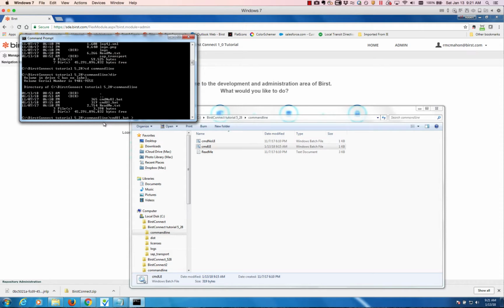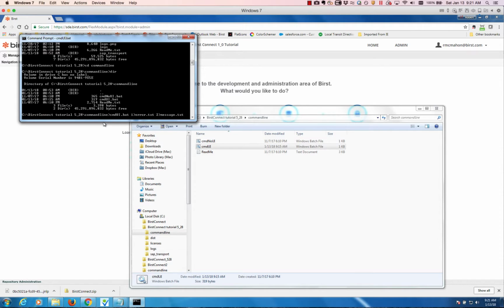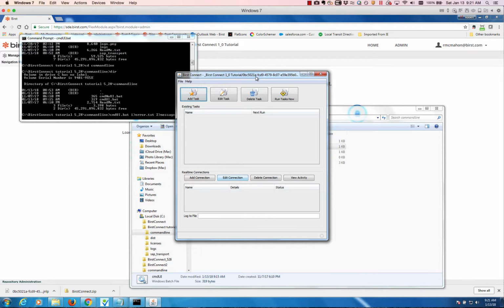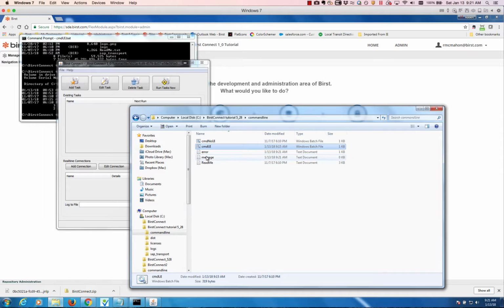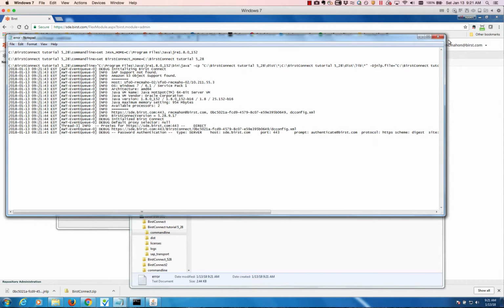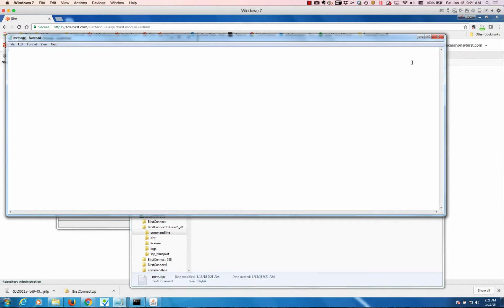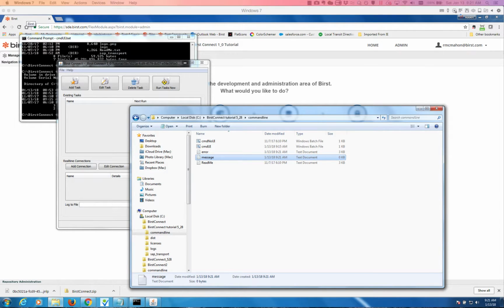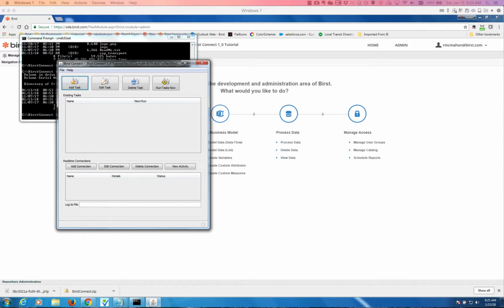All right, so let's do this. And let's go ahead and run that. And that will come up as well, but I'll also have these files here that I can check for some debugging. Okay. So now to use Birst Connect, you would use this obviously the same way you would do it if you launched it from within admin in the browser.